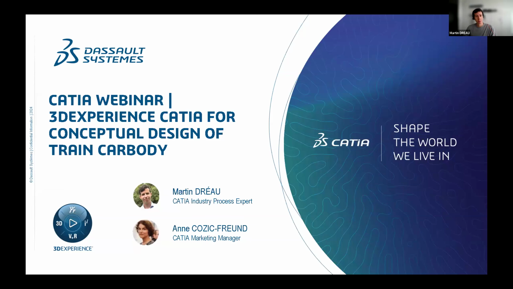So today we will speak about conceptual design of large assembly and especially train Carbody, and we will see how the 3D Experience accelerates innovation.